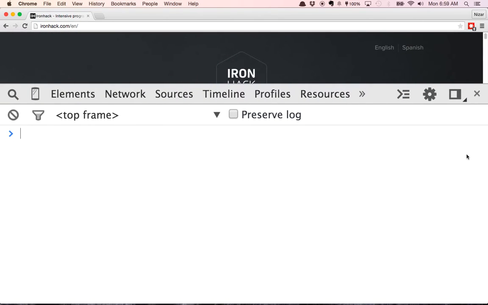I happen to have a console open already. I'm going to type in my favorite number, which is 42. I just type it in and hit enter. And hey, the browser replies saying, it's okay, I understood this as 42.